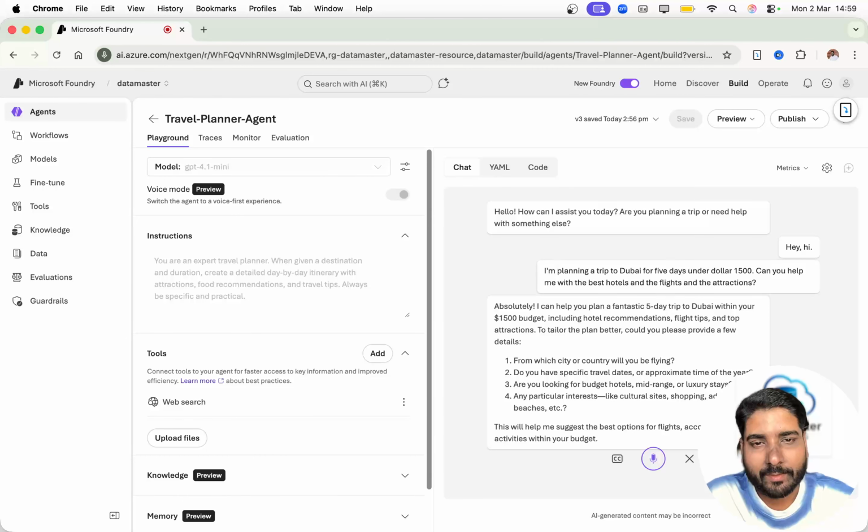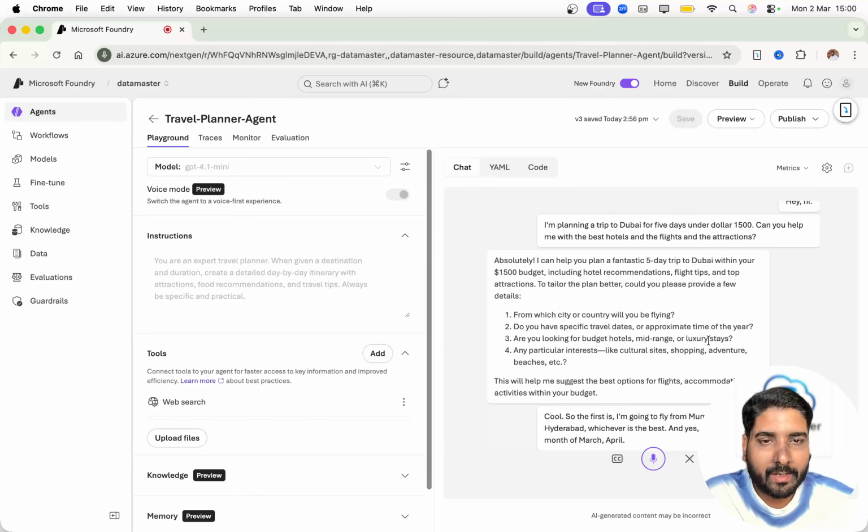Cool. So the first is, yeah, I'm going to fly from Mumbai, India, Mumbai or Hyderabad, whichever is the best. And yes, I'm looking for dates in the month of March, April. And yes, for the hotel, I'm going to go for the mid range. And my interests are on the cultural side, shopping, adventure, and beaches. All. Thank you.